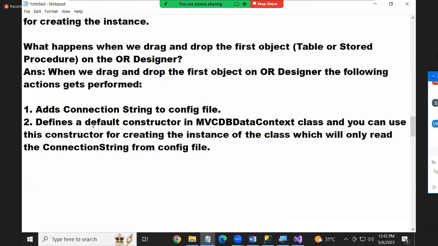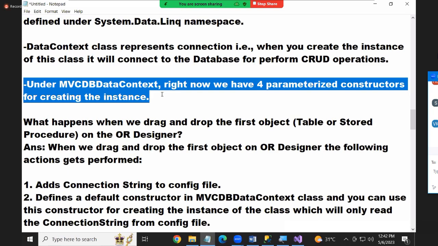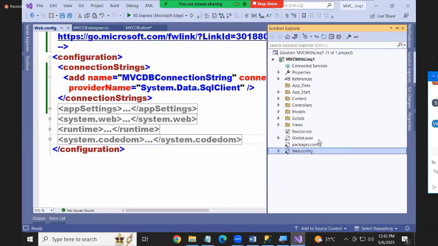For this reason only, I said it first. Four constructors are already there, but all four are parameterized. Now you have the fifth constructor, the default one. You can use this default constructor in your application to create the instance. When you create the instance, it will connect to the config file, read the connection string, and connect to the database. You are not responsible for reading the connection string at all. Is my point clear? Can I see the constructor, sir? Yes, you can.